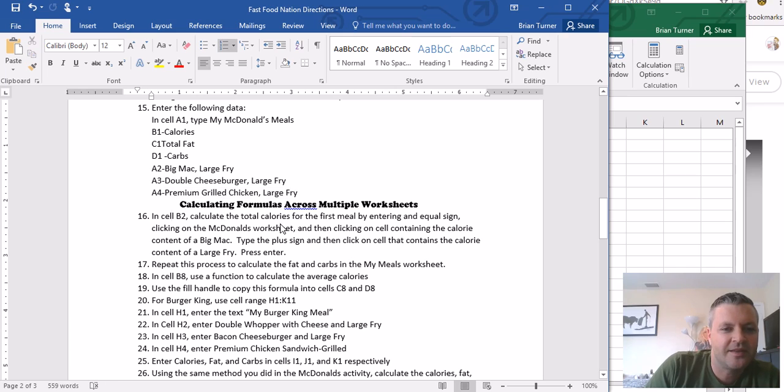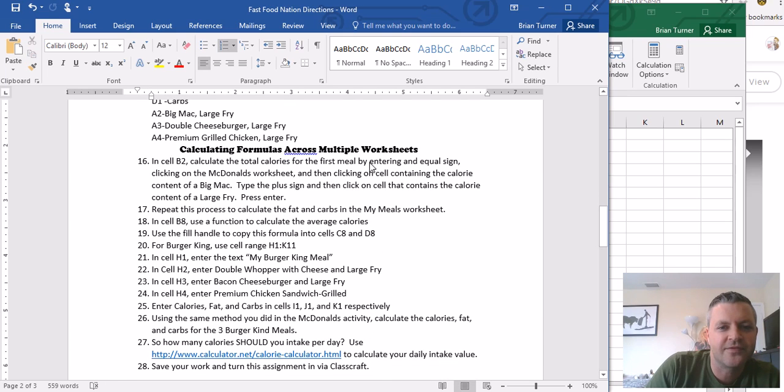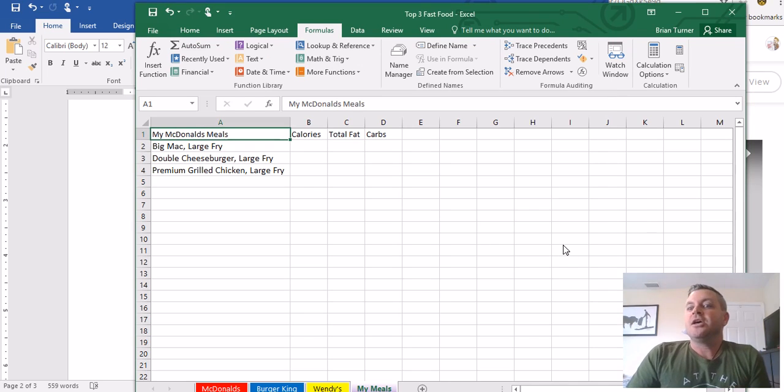All right. In cell B2, calculate the total calories of the first meal by entering an equal sign, clicking on the McDonald's worksheet, clicking on the cell containing the calorie content of the Big Mac, typing in the plus sign, then clicking on the cell that contains the calorie content of the large fry, and pressing enter. So here's how you calculate across worksheets. I already messed that up.